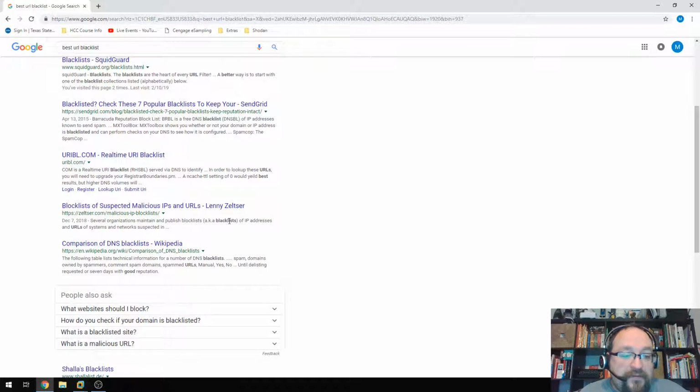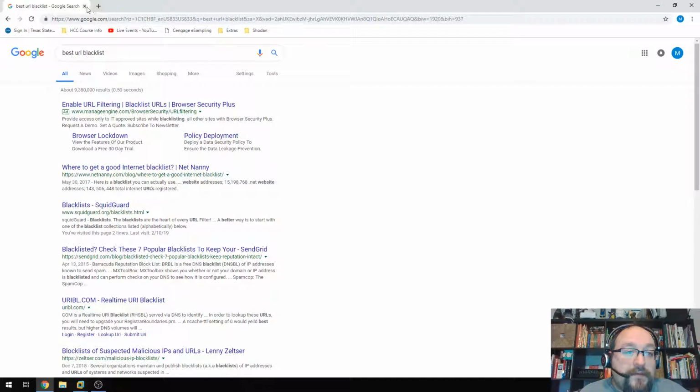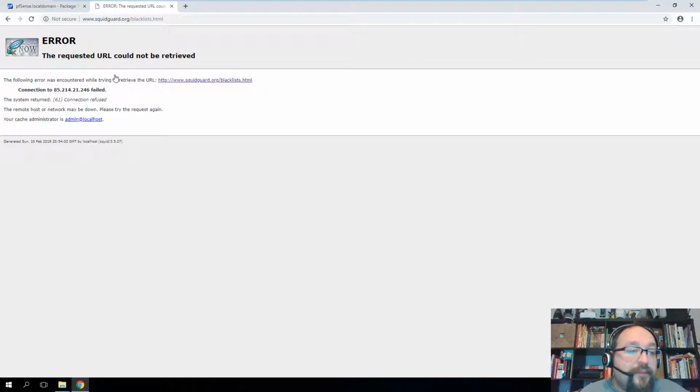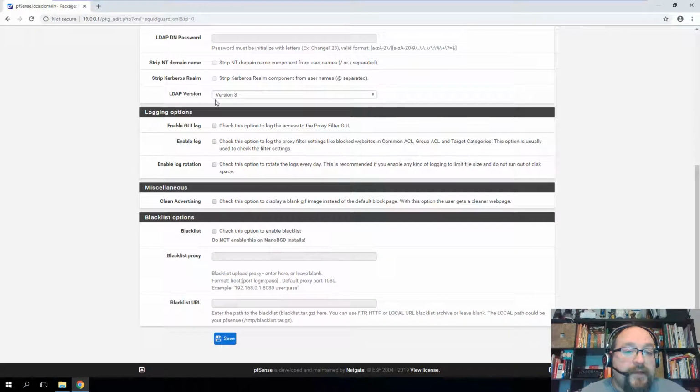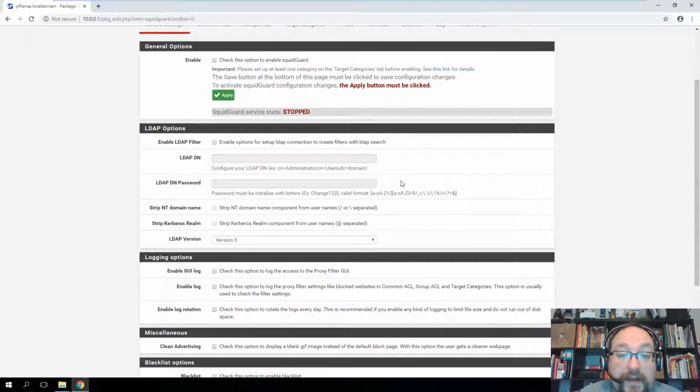But there's listings of them, and you can actually load them. Maybe a temporary thing. And here's our SquidGuard error message. The connection failed. The connection was refused, so their side has a problem at the moment. But you can check that out. You can add that listing here to the URL through FTP, HTTP, or local URL, and it will basically grab that zip file and pull that up.